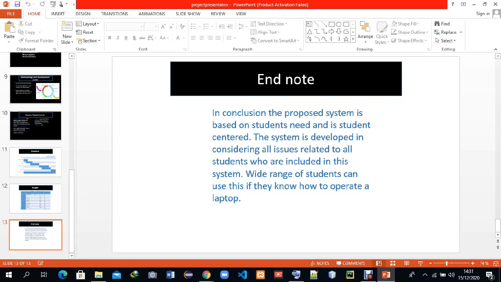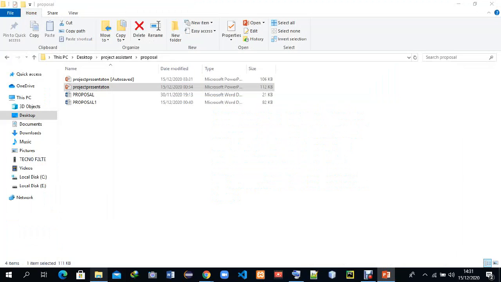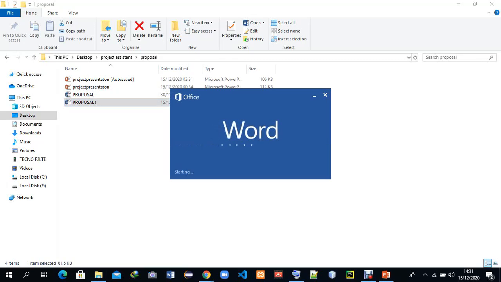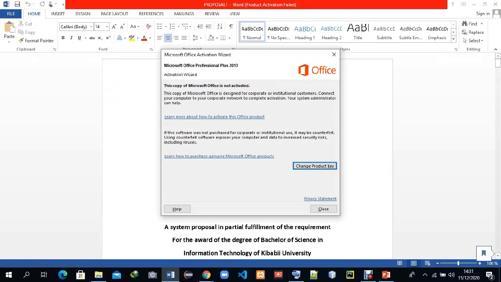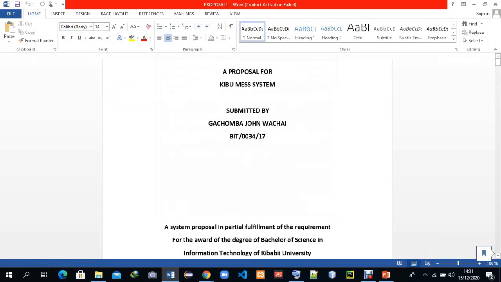Then I can show you a sample of my proposal that I wrote. This is the sample of my proposal, whereby the title is Kibomesh system.